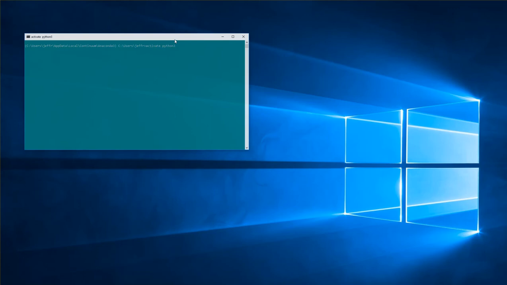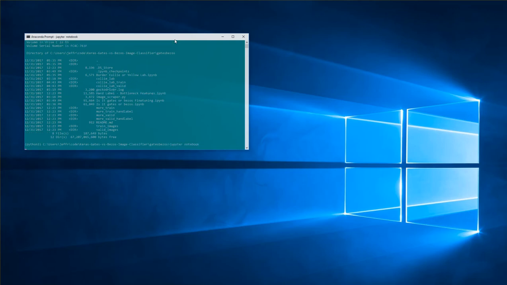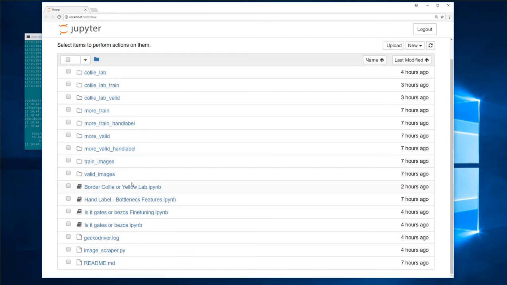I'm using Conda now on my Windows machine. I have an environment called Python 3. And let me get into the repo here, and you'll see what I've done. I've got an additional notebook called Border Collie or Yellow Lab. So let's get Jupyter Notebook running. What I did was use that same Google image scraper to download around 600 Border Collie photos and 600 Yellow Lab photos.